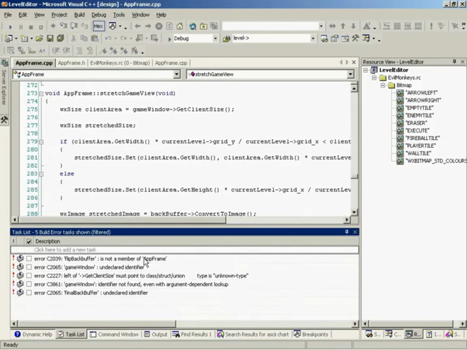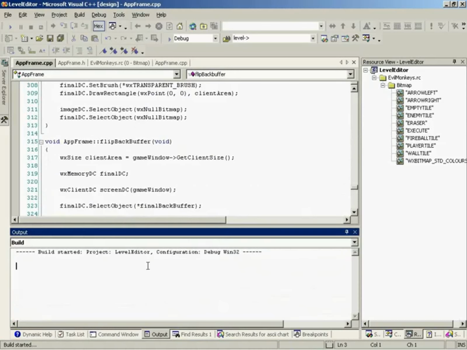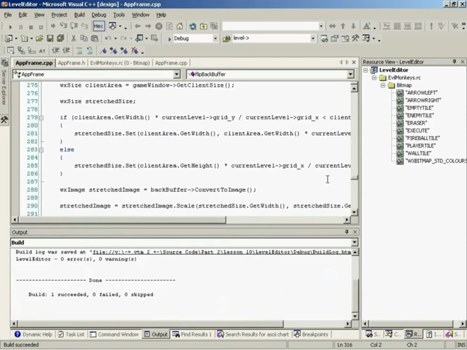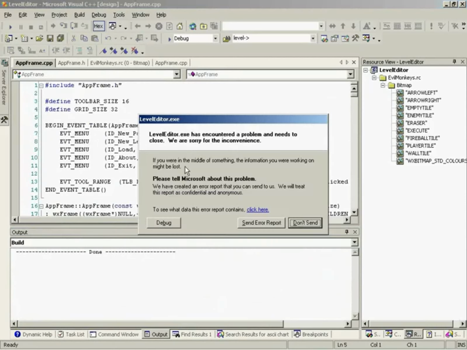So almost there. Flip back buffer is not a member. This needs to be a capital B. And actually, I think that should clean it all up. Yeah, I think so. There you go. There we go. So with that, hopefully we have everything set up correctly. Let's do a quick test run, make sure that if it locks or anything, we know that something must have gone wrong. Right. So if we run this, clearly something definitely went wrong.